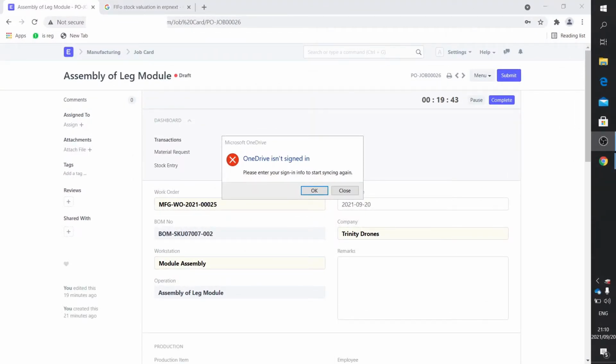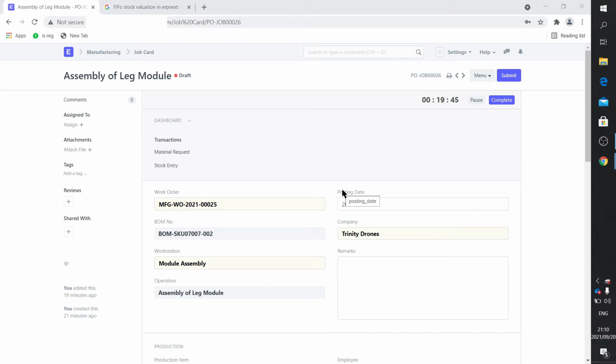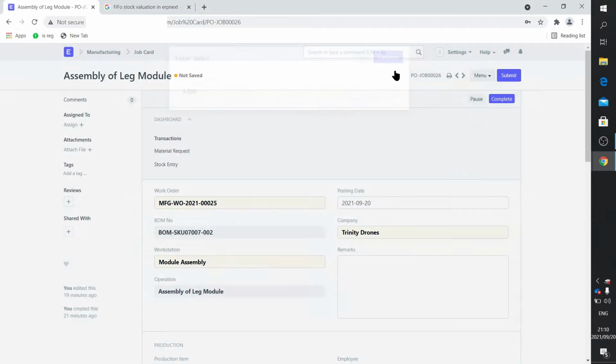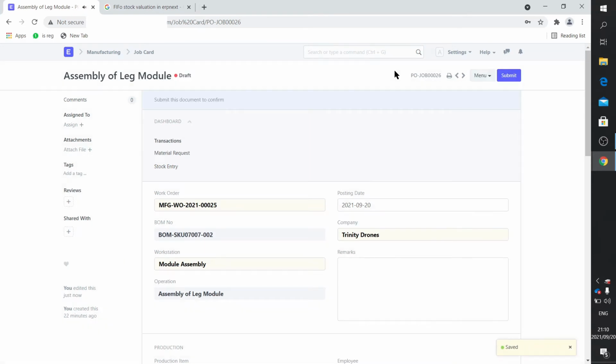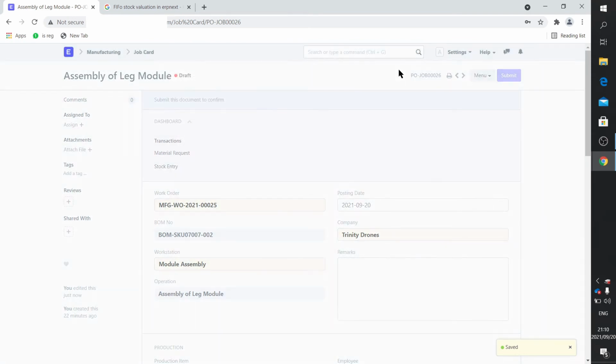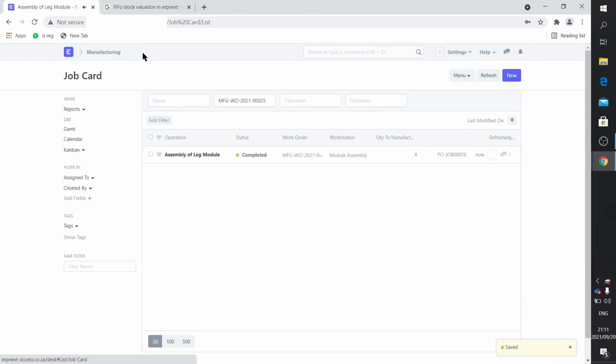Right, almost 20 minutes. I decided to make that 20 minutes. So on 20 minutes, we'll say the process is complete of the assembly of a leg module. All right, so complete. We've completed the production of 4 units. And we submit the job card. Right, if we look at the job card, it's now completed.